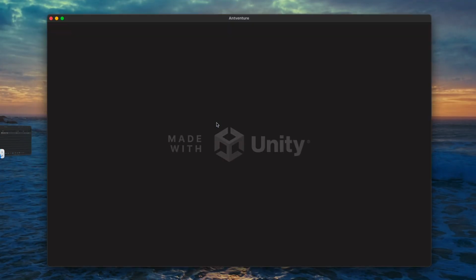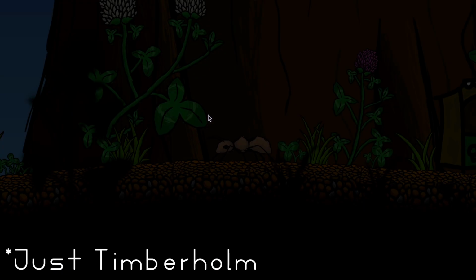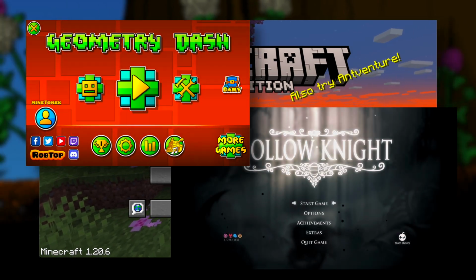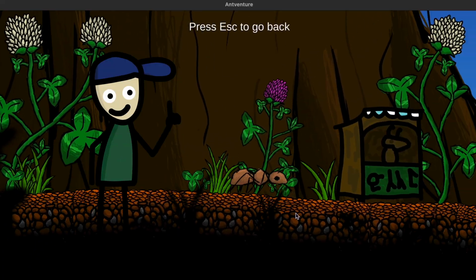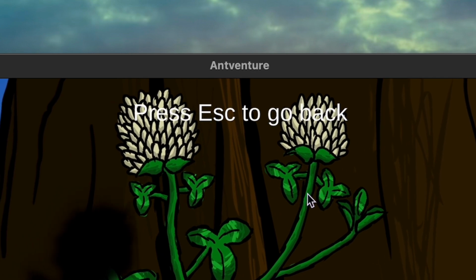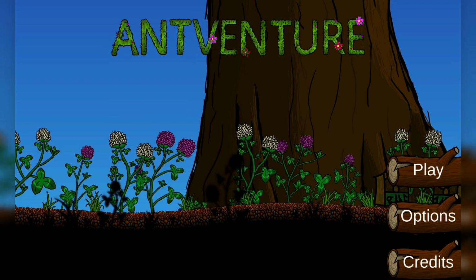Currently, when you open the game, the first thing you see is Timberhome. Despite it being a beautiful view, most games require a main menu of some kind. Oh, look what's here. It says we can go back to the main menu. It's almost like somebody has already made the main menu. Well, that's great. Let's take a look around.